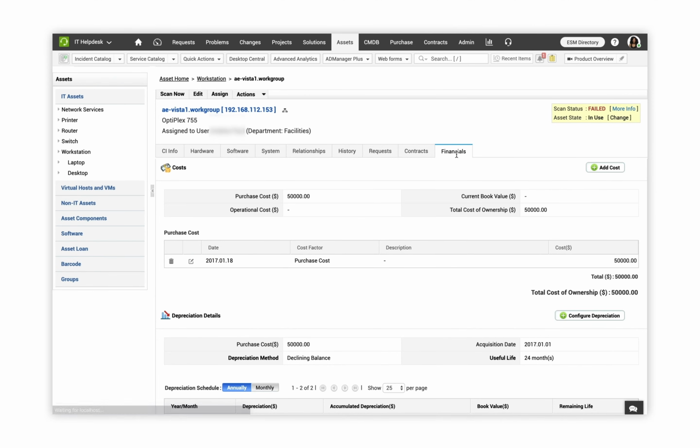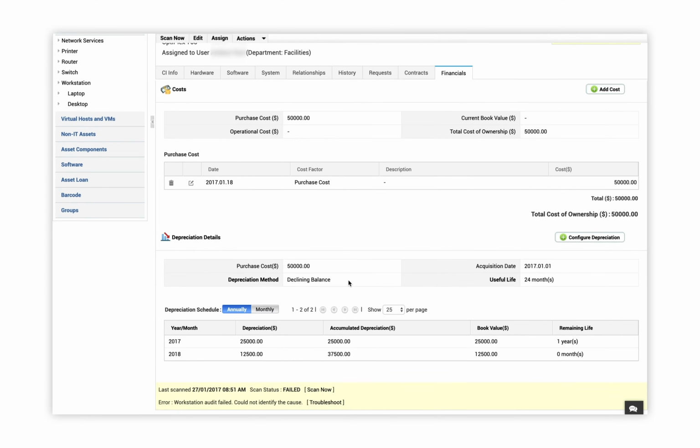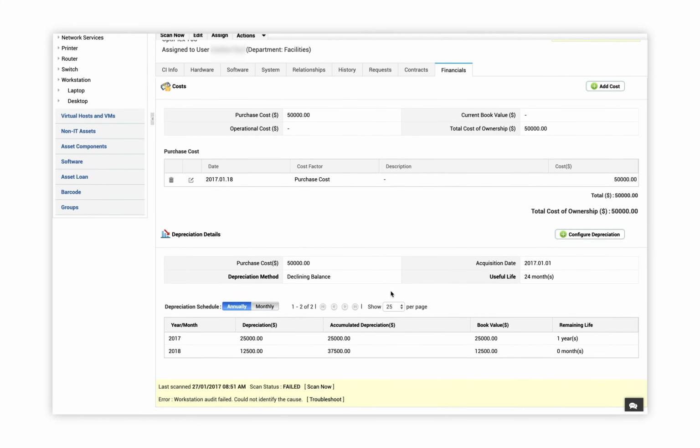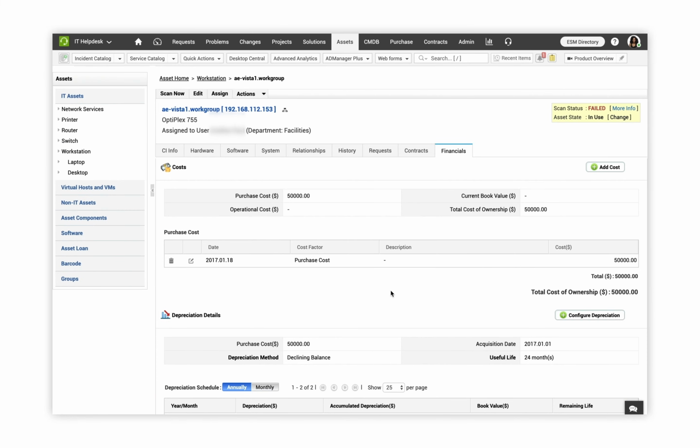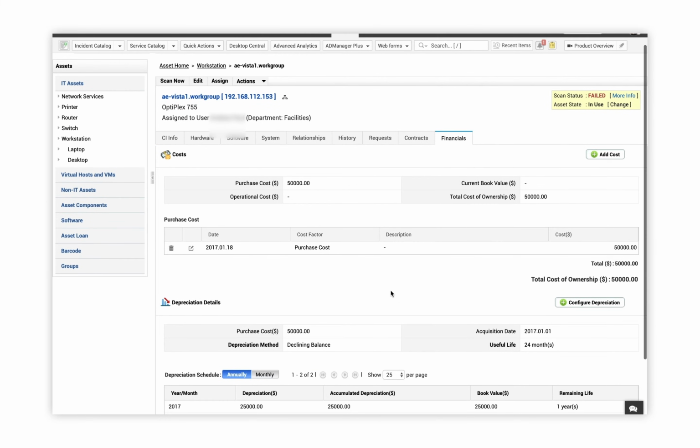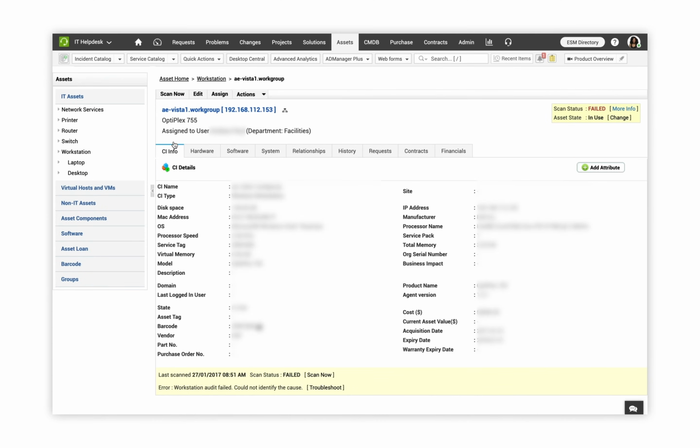Finally, the financials tab holds the purchase information, the cost, and any depreciation that is configured for the specific asset or for the model of that asset is reflected under the financials section. Now, within an asset, we have seen what details it gathers. Now, we have seen all the common information that is fetched within a single asset.